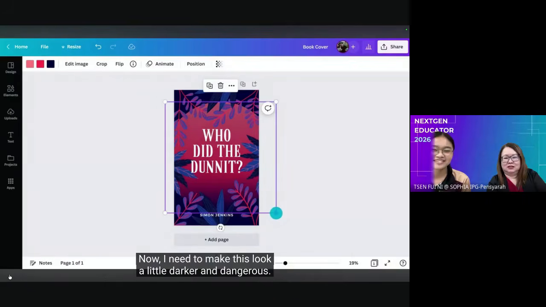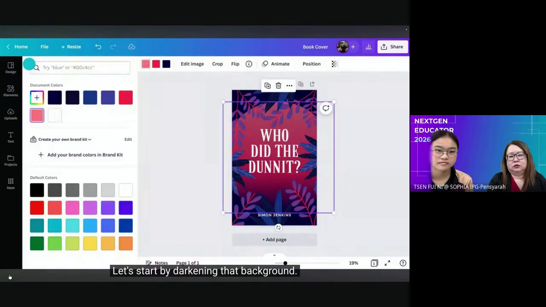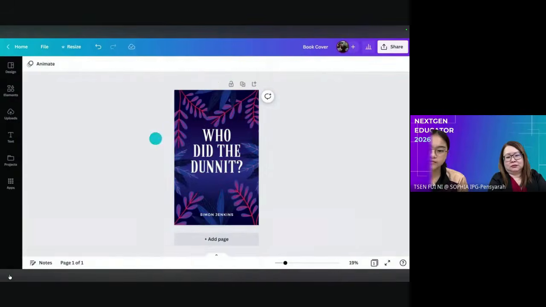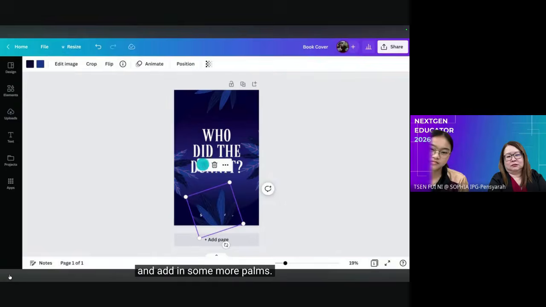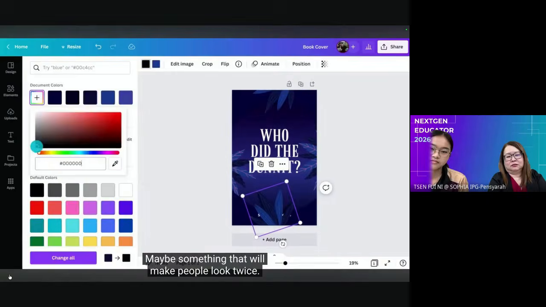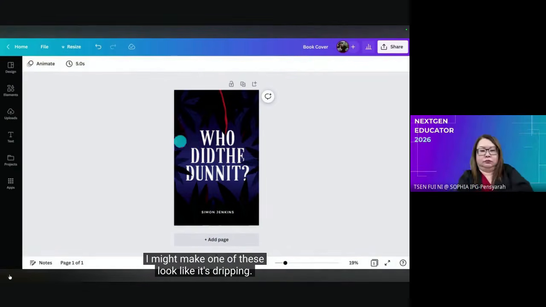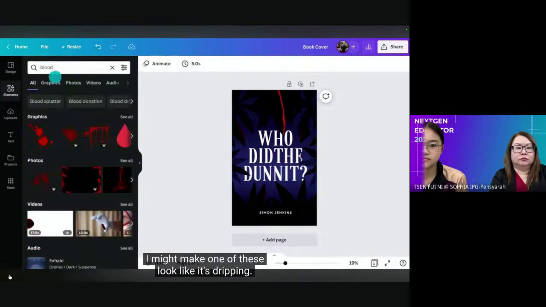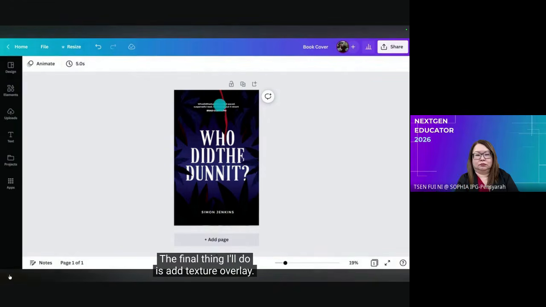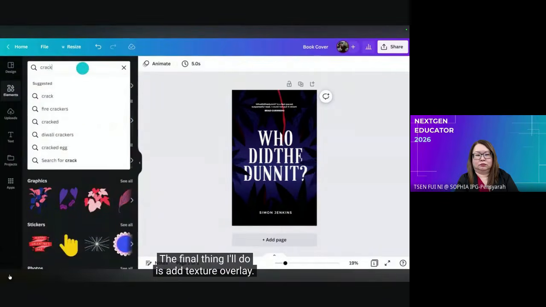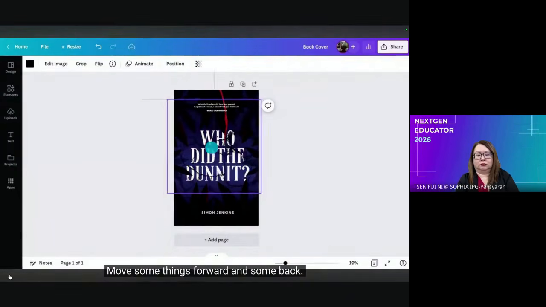Now, I need to make this look a little darker, and let's start by darkening that background. I'll remove some of these more floral elements and add in some more palms. Maybe something that will make people look, that's a bit tricky. I might make one of these look like it's dripping. This area up here looks a little empty. Maybe I could put a review or quote. The final thing I'll do is add a textual overlay. Move some things forward and some back.